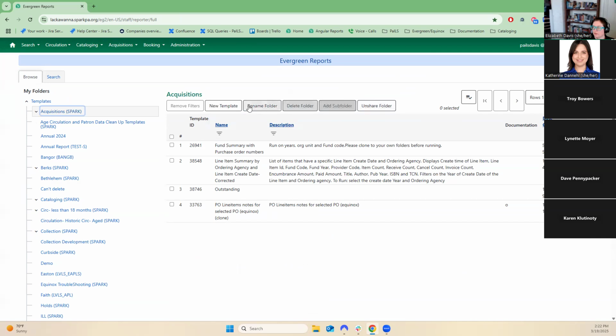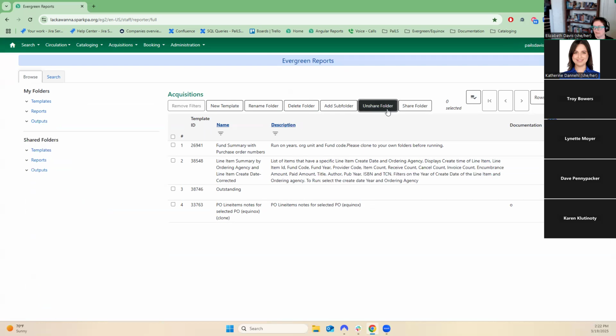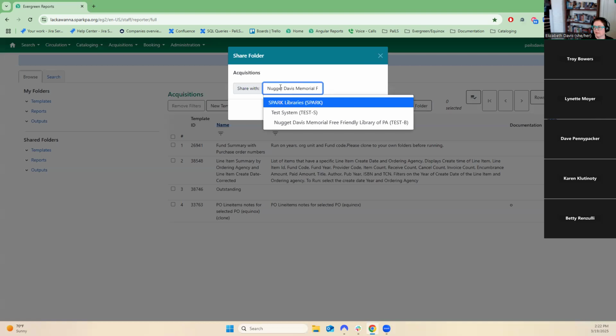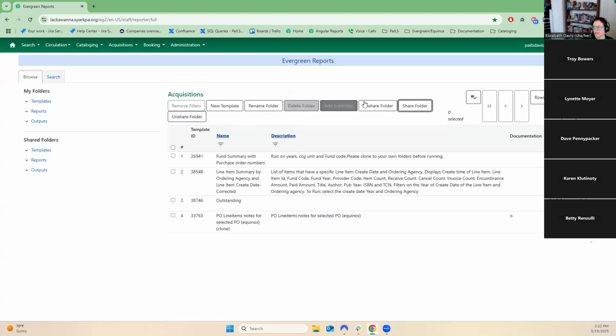So moving across the menu options for the folders, obviously you can rename the folder, you can delete the folder, you can add a subfolder, and you can unshare the folder. There is a bug currently where if you unshare the folder, it leaves this option here, and then you can share it again, and it creates this long list. I think this is going to be fixed in a patch, so just be aware that we are aware of this bug.